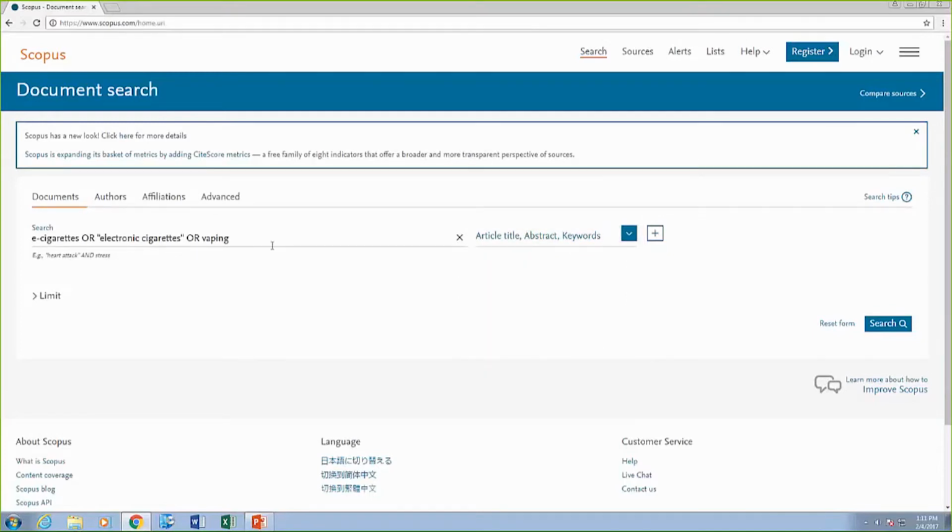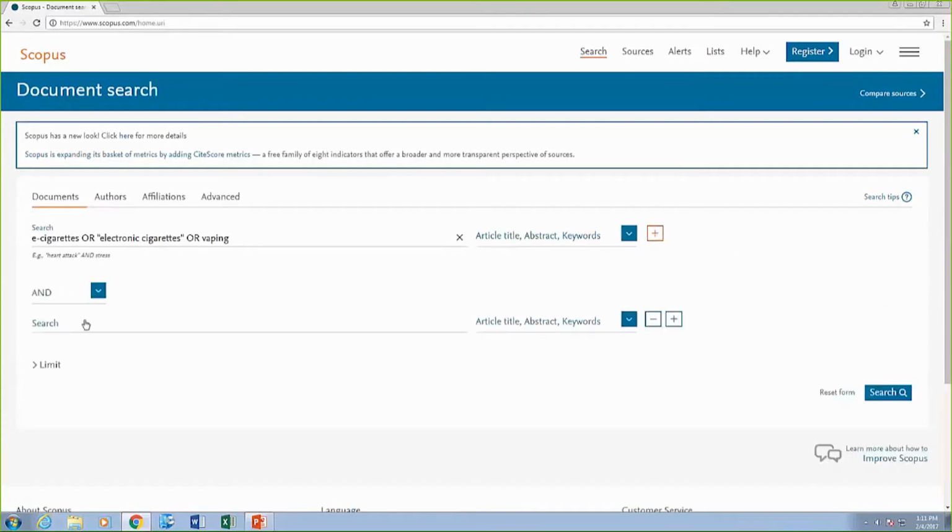What is the wildcard? Wildcards use the asterisk. Asterisk replaces characters. For example, if you have used tox asterisk, it will search for toxic, toxin, toxicity, etc. Now, go to the document search. Type the keywords. Use OR. Click the type of document you want to search from the drop-down list. We selected article title, abstract, keywords.